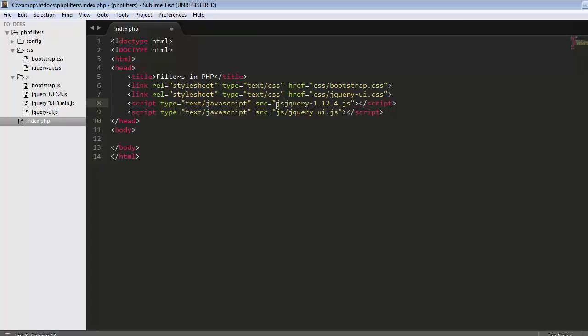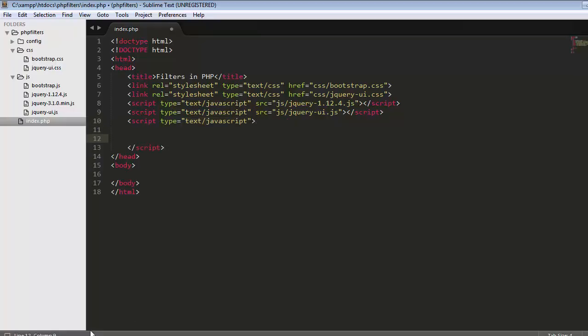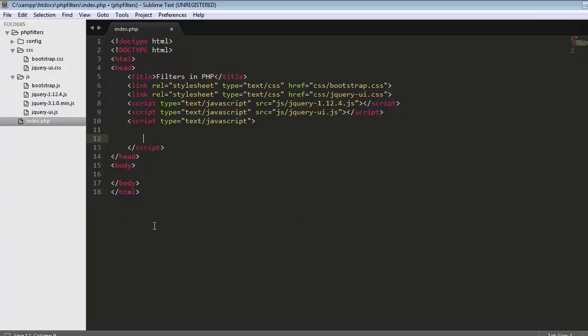Now I have linked all my JS and CSS files, and then I will create one more script. Inside this I will paste this jQuery Datepicker code. I will just copy it, come here, and paste.